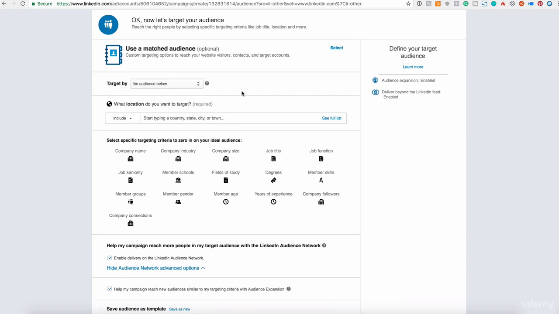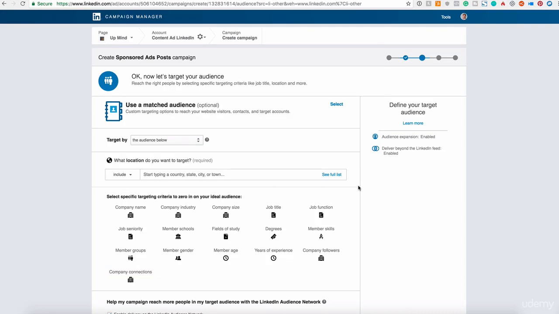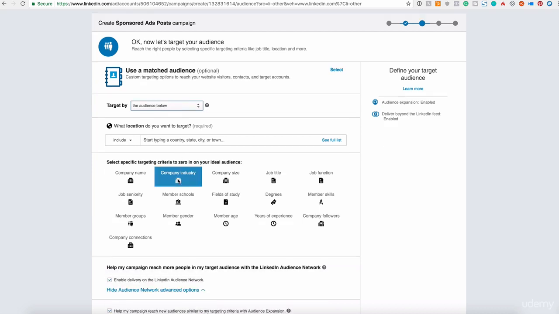So now we need to talk about your target audience. Here you need to select the people that will be able to see your ad. And we are almost at the end of the process here. So target by, you can select the audience below or apply a previously saved template. If you have a target audience already saved on your account, you can use that one. For now, we will create a brand new audience, okay?